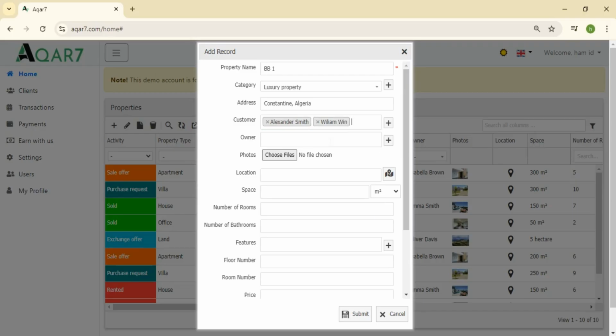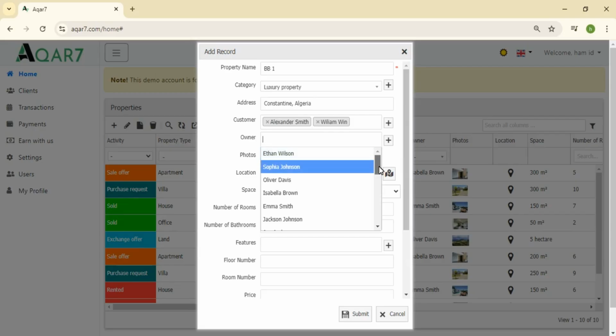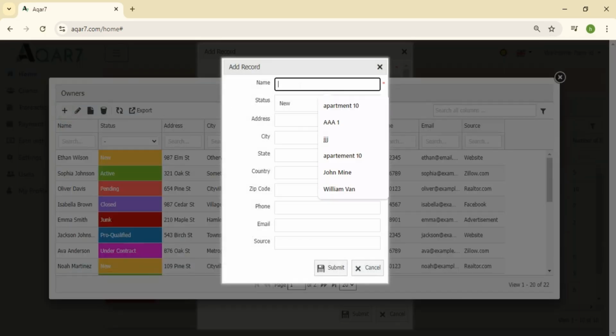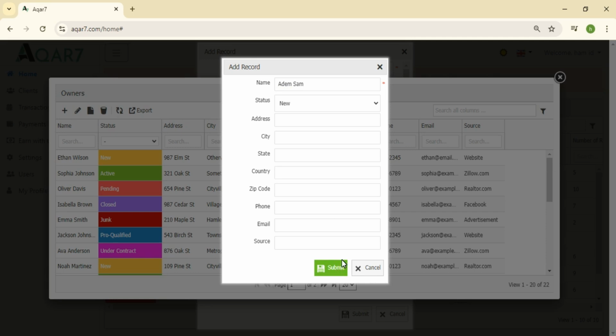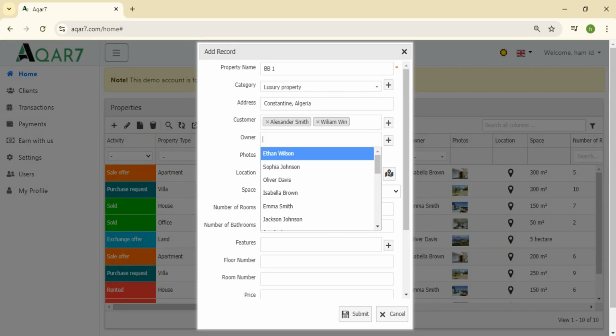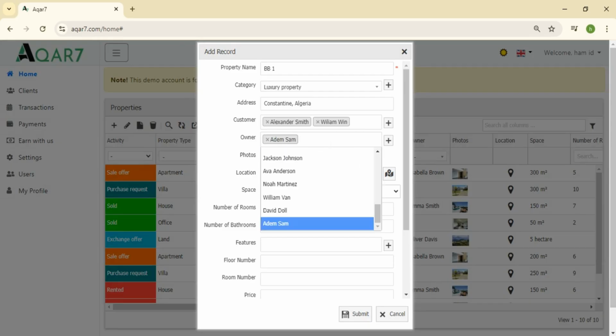Next, specify the property owner from the previous list of owners by scrolling manually or simply type the name for automatic search. If you're dealing with a new owner, use the same method as adding a new customer to add them to the list of owners. Next, go back to the owner option and enter the name of the newly added owner. If there are multiple owners for the same property, you can add all their names.